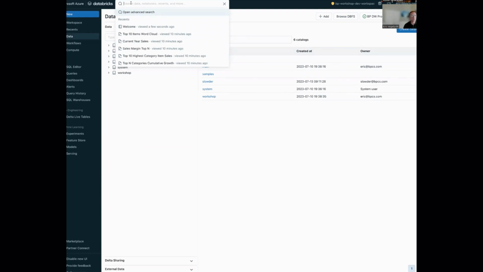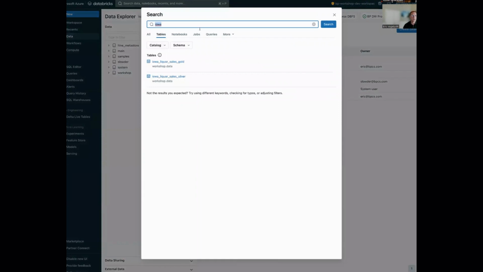So again, if I'm just some new analyst and I just type Iowa, I hit enter, and the catalog collects all information, of course, about tables. You kind of know, duh. I see here that I have 2 tables. You can see their name, and you can see the catalog and the schema that they're in. We'll get to that naming convention in a minute.